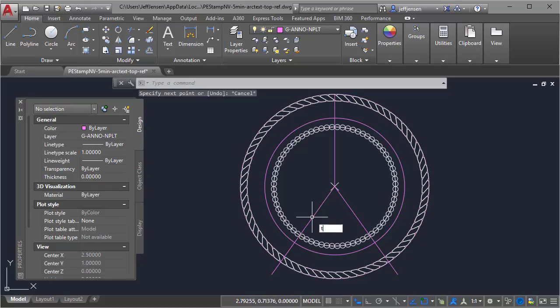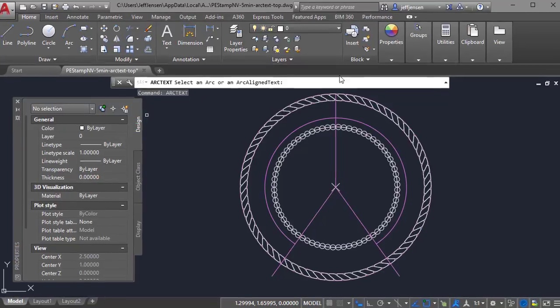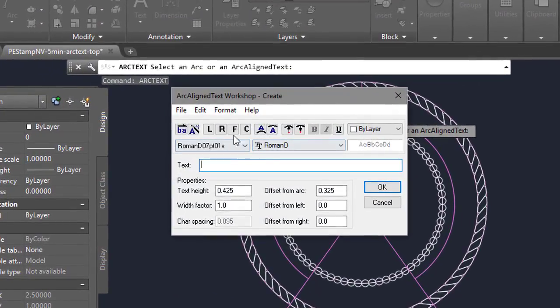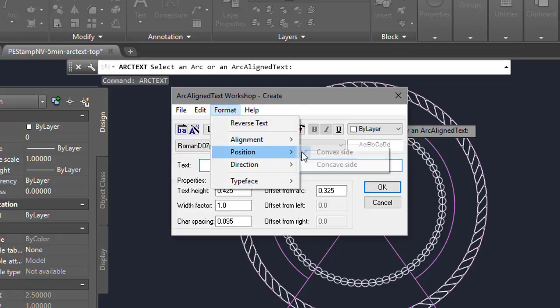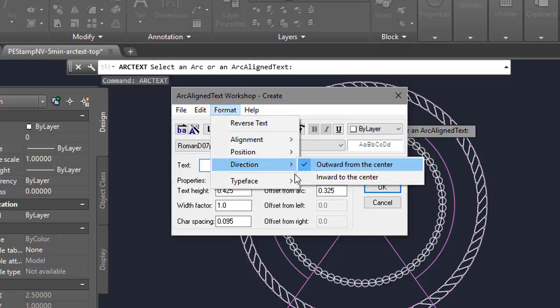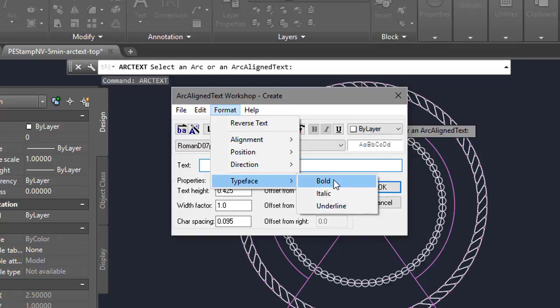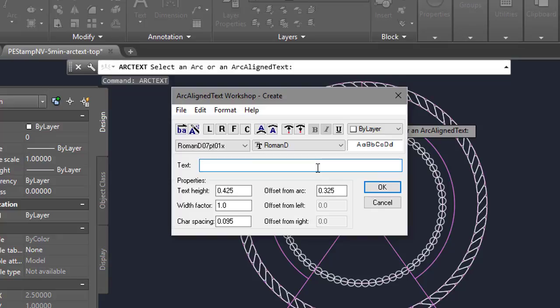Trim out the bottom portion of the circle. Change the layer to 0. Use the arc text command to add the curved text along the trim circle. Set the format to Alignment Center, Position Convex Side, Direction to Outward from the center, Typeface Bold, Text Type Professional Engineer - State of Nevada, all uppercase.